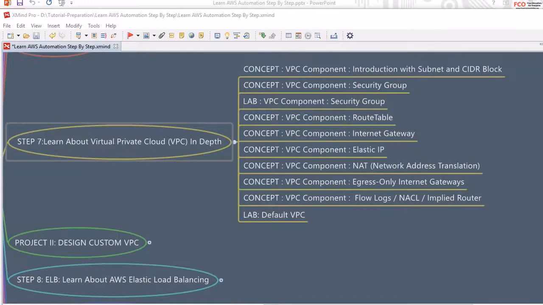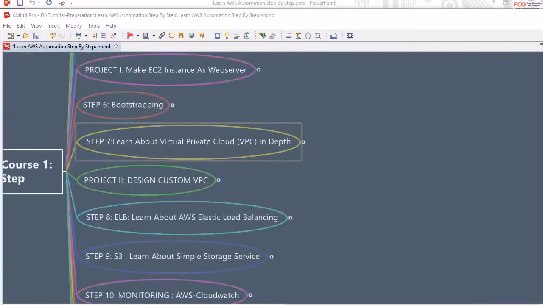We are going to discuss all these topics in the Virtual Private Cloud section, where we will do a lab as well so that you can easily understand the concept. Once you are comfortable with Virtual Private Cloud, we will proceed further and do Project 2, where we will design a custom VPC with the knowledge which we have acquired at Step 7.